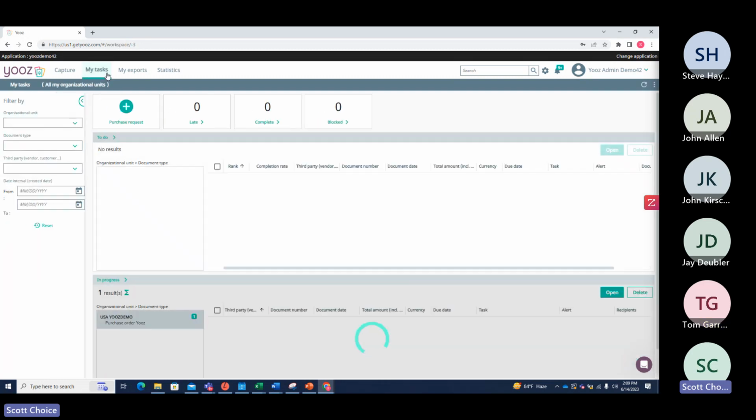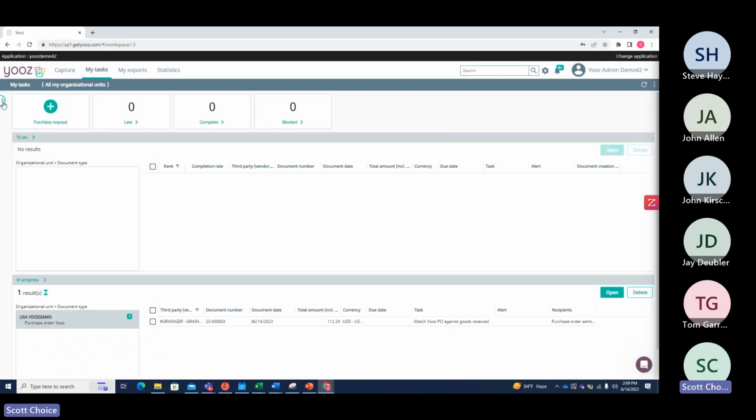Like I said, we're going to be spending a lot of time here in My Tasks. You do have access to about 6 components here. I do want to quickly point out the filter tool, which is visible in every piece of the application, where you can search documents by their org unit, their document type, the vendor, or even the date range here. This can also be hidden if you'd like.